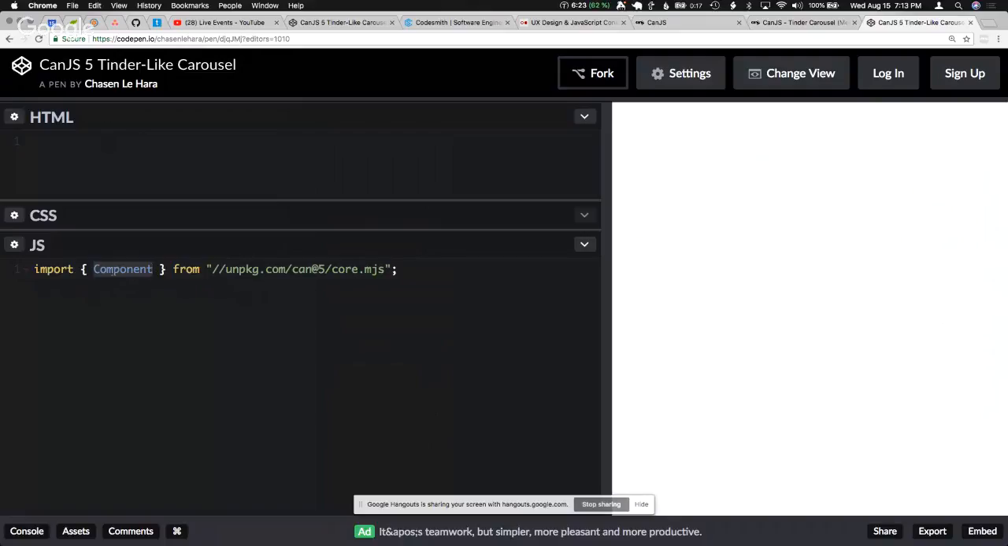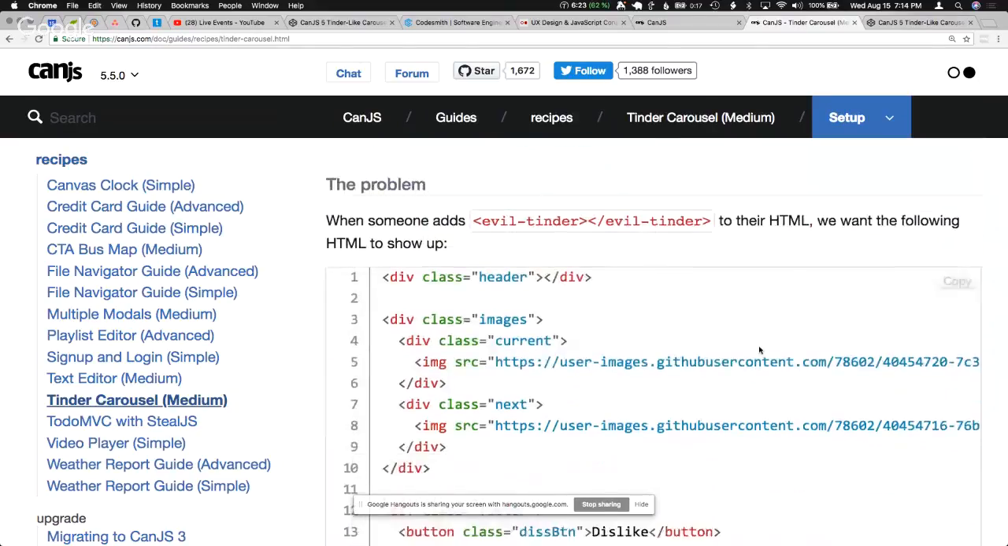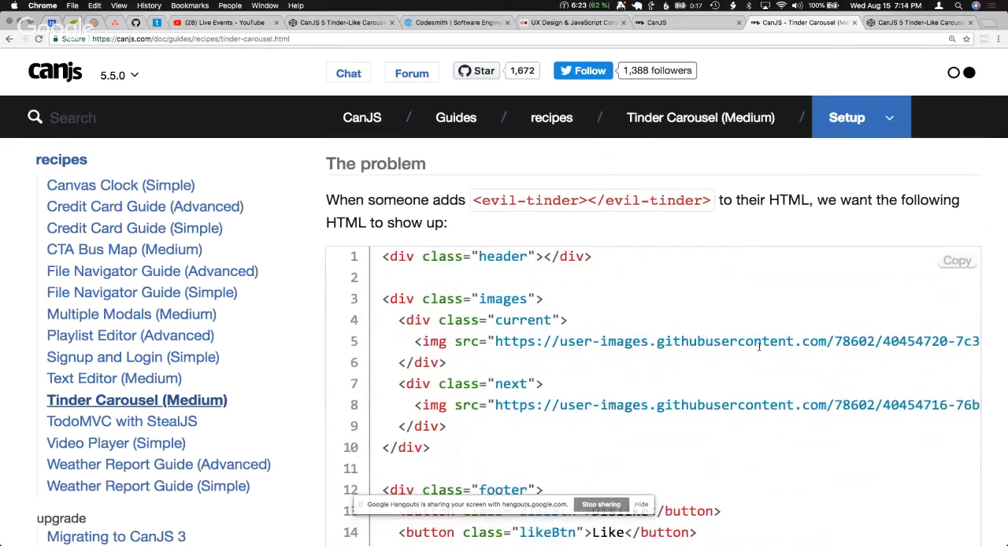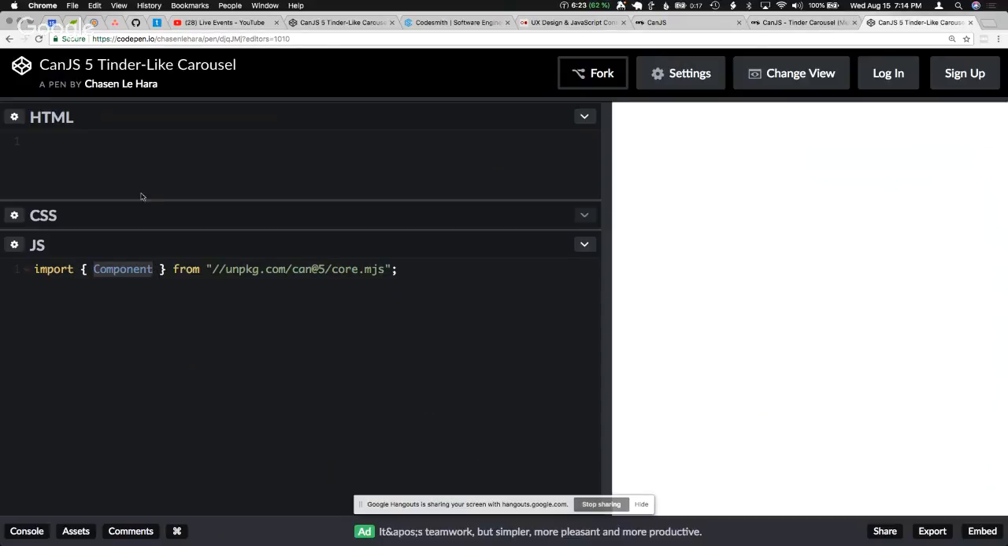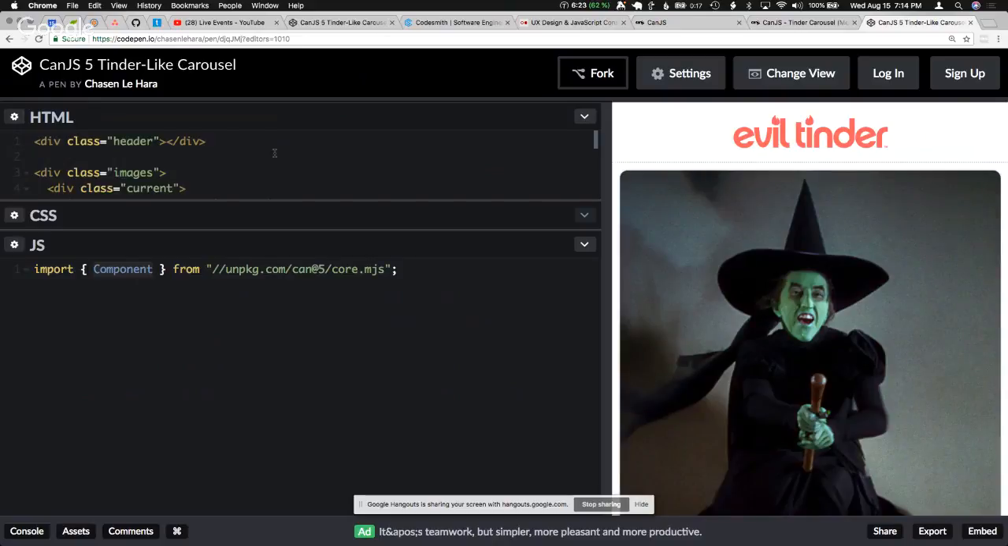So components is basically all we need to build a CanJS application. So we're gonna make heavy use of component tonight. The first thing that I want to do is kind of similar to what we had on the homepage. I want us to create a component. We're going to create an evil Tinder custom element. And when that is in our HTML, I want it to render this HTML.